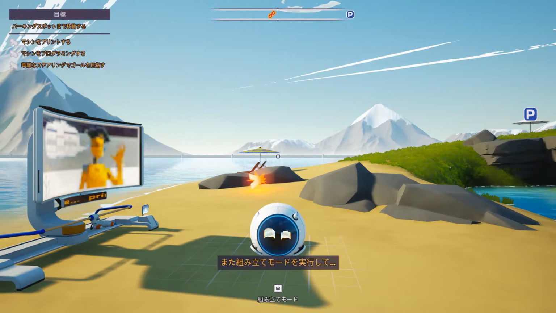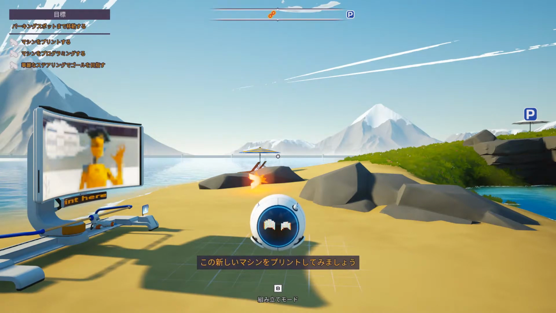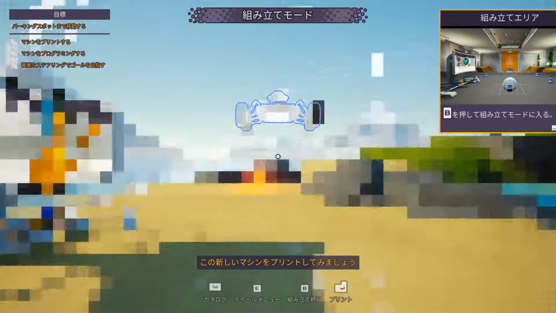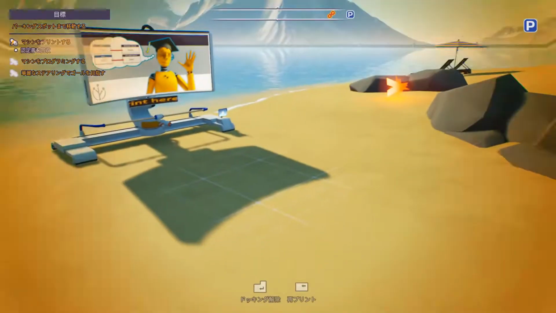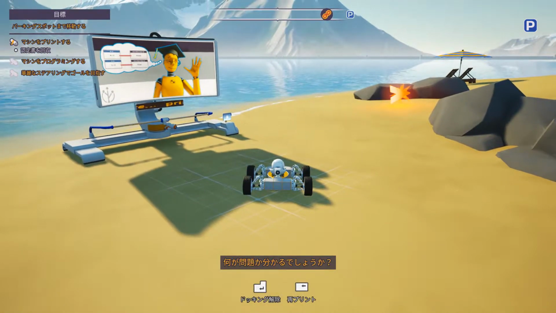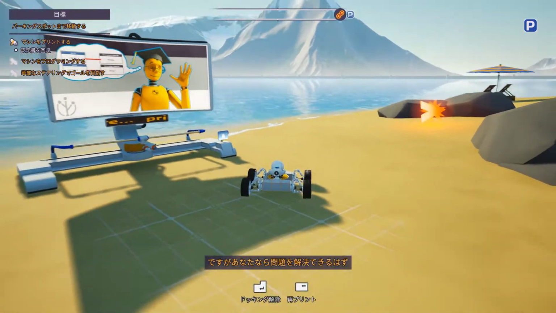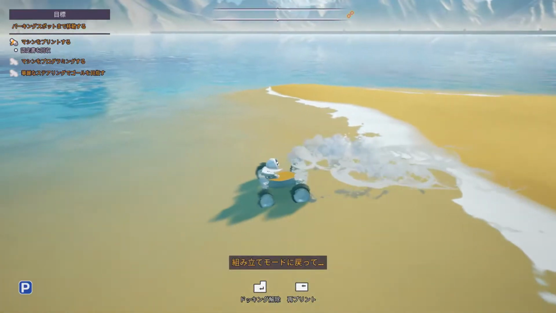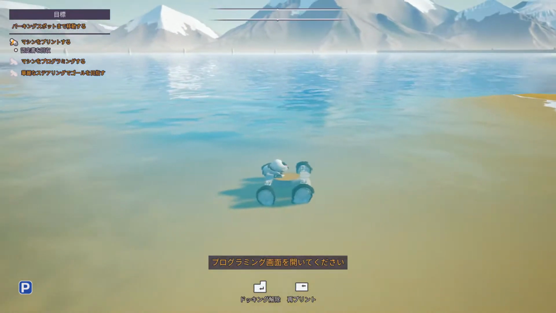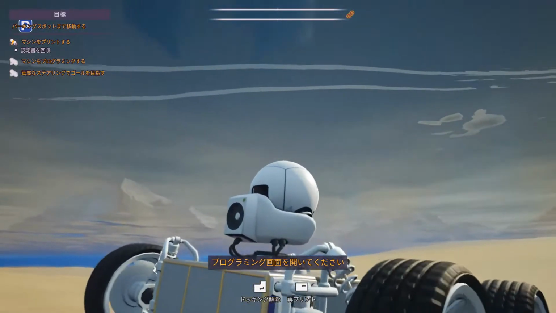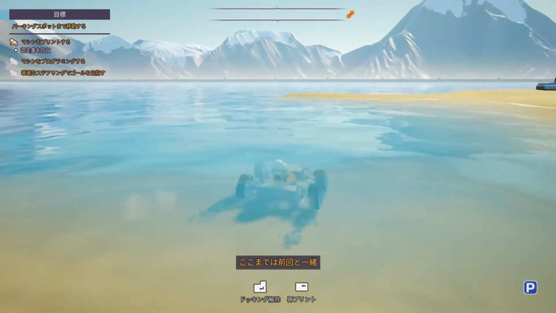Alright, bring up your assembly mode again, print, and try out this new robot. Can you figure out what's wrong? Yeah, not the best at turning, is it? Well, I am very sure that you can fix that. Hop back to assembly mode and bring up the programming interface again, just like you did before.